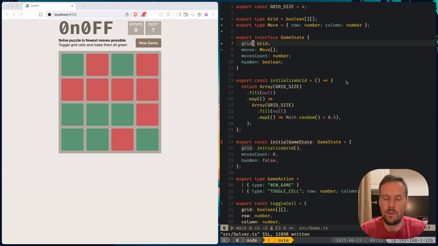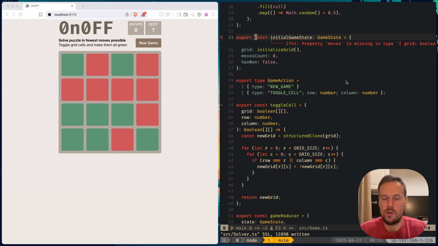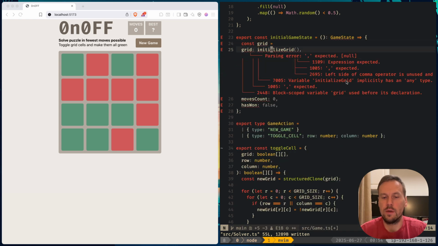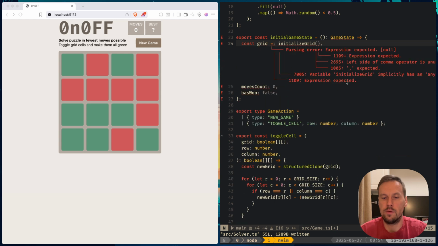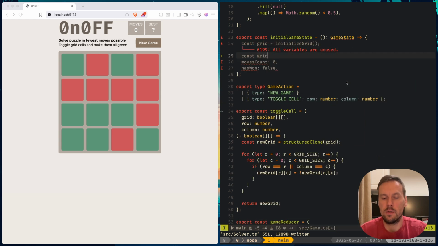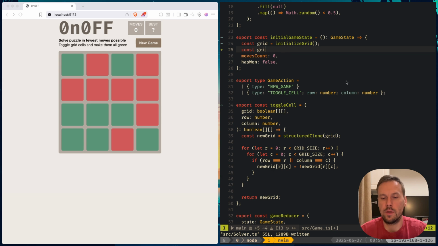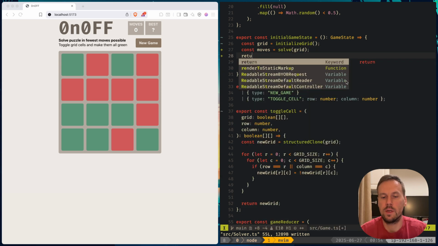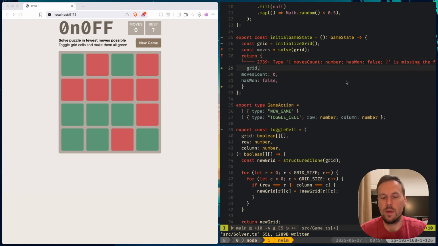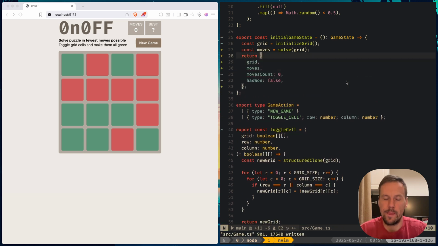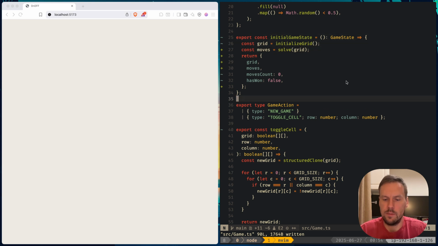All right, so let's see, our initial game state, which was a simple constant, now needs to be a function, because we first need to say that, hey, grid, please initialize me a grid. Then moves is going to be like call our solve function with this grid, and then we can return the grid and the moves. So this is our initial game state.